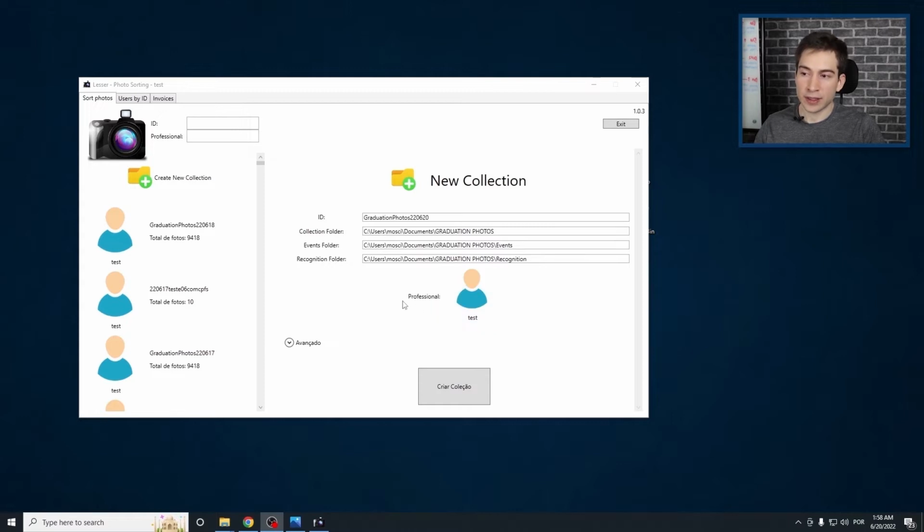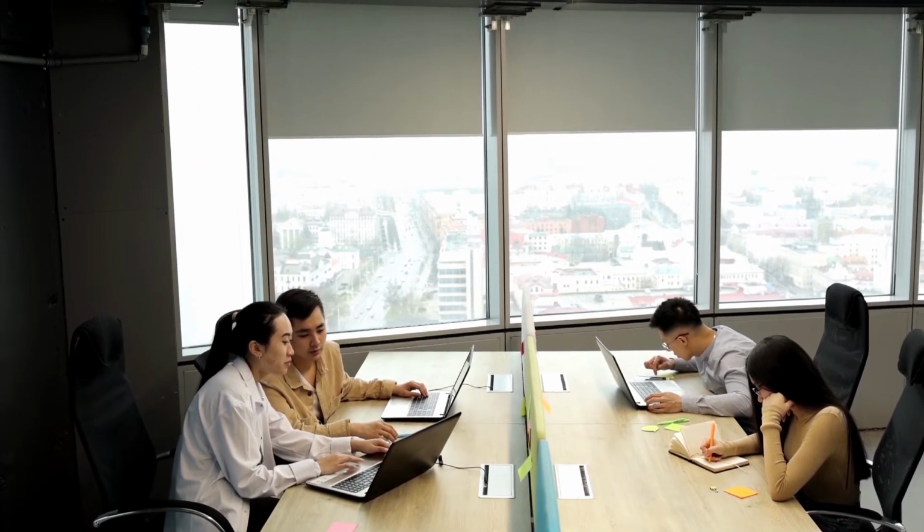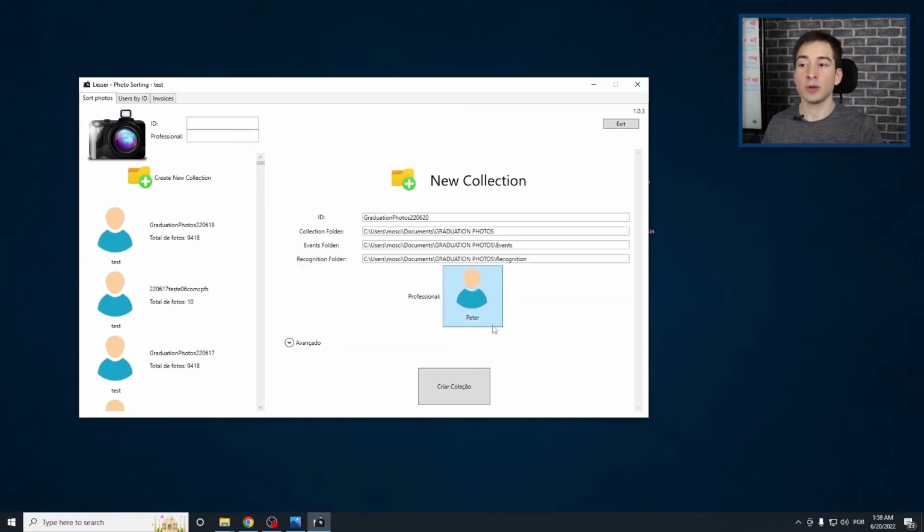And here where it's written professional, it's the last information we need to provide. This is in case you have a big team with different people. Then you can always know who is the person responsible for working on this project. In this case, I'm going to put my name here. If you're working alone, just create a profile for yourself and always use it. So here you can create the new collection.